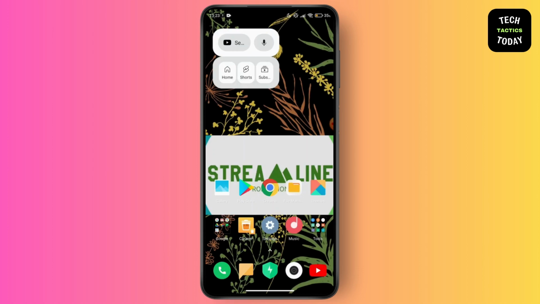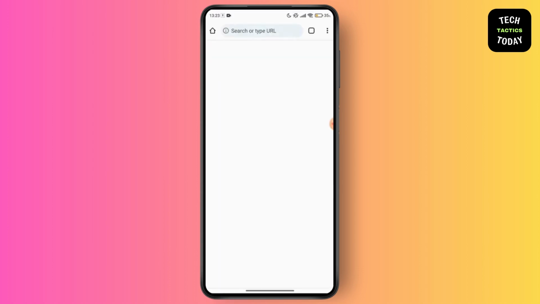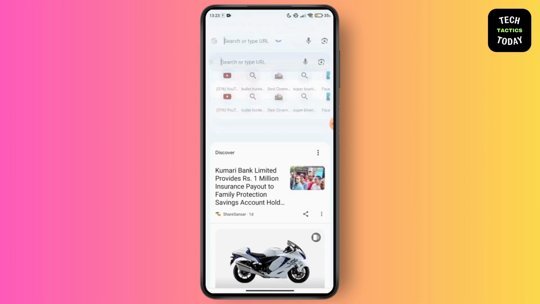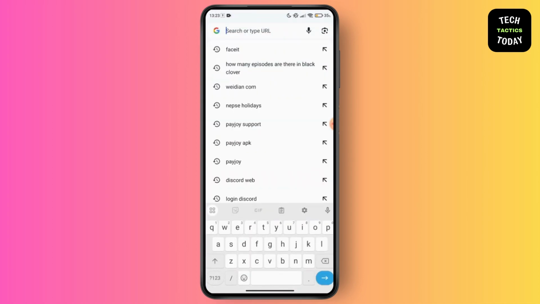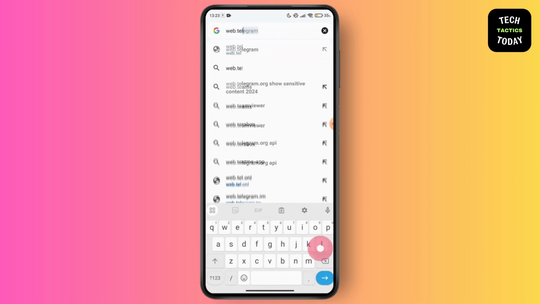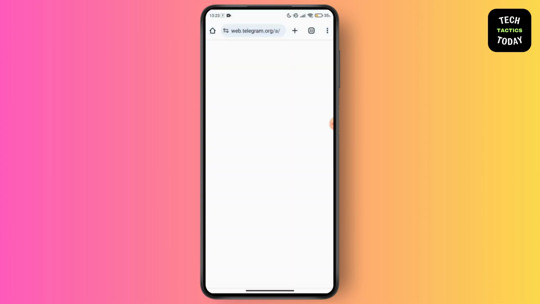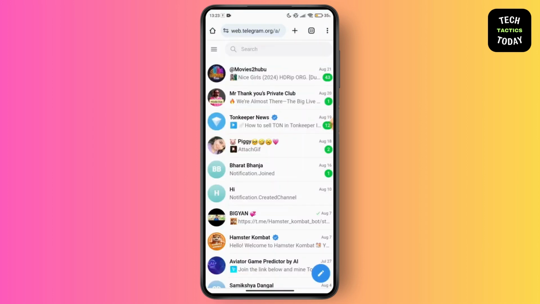Launch the browser. Open up your web browser on your mobile device, such as Safari, Firefox or Google Chrome. Navigate to the search icon and search for web.telegram.org. Once you are here, you can see the Telegram web. Just tap on that. Here on the Telegram web, you have to log into your account. On my Telegram web, I have been successfully logged into my account.